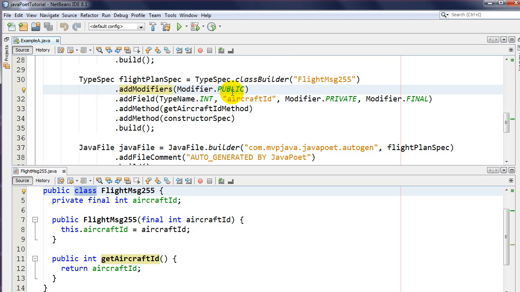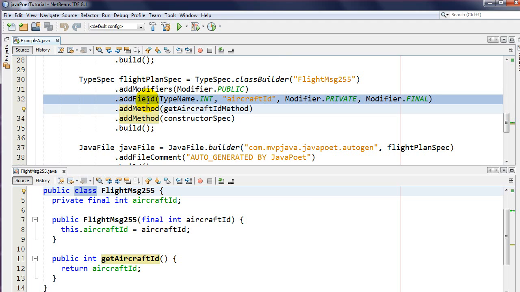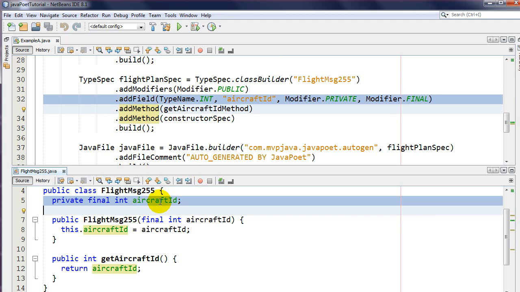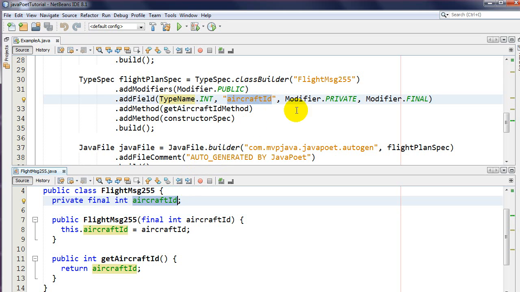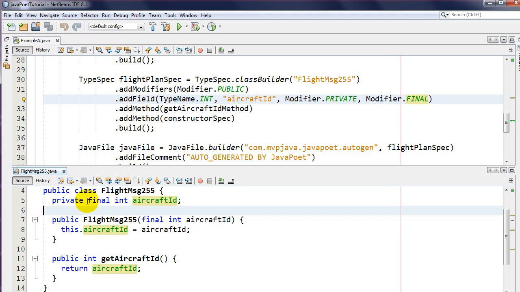So I want a public class, and I want to add a field. Now the field, I'm talking about this guy over here, the instance variable. Now again, it is a primitive data type. So I'm using TypeName.int. There's the name of my instance variable right over here. I want it to be private and I want it to be final. So everything that I just said is over here, all right?